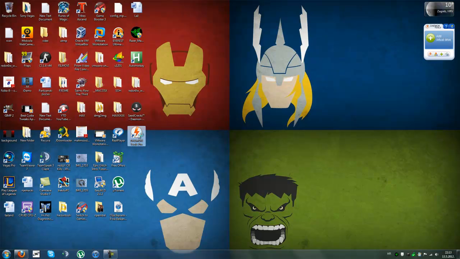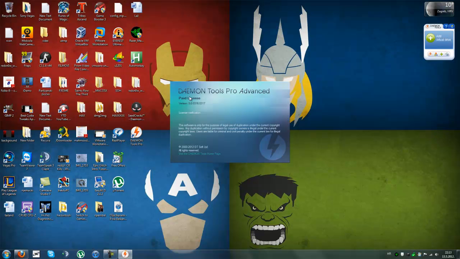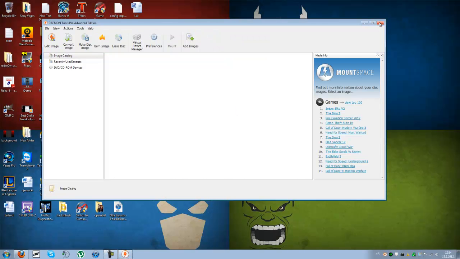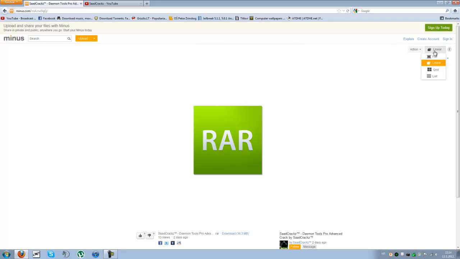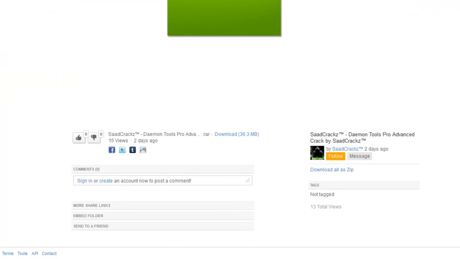Just to show you, if I double click, we can see it says paid license here, and it's version 1.0.0316.0317. So it's going to open up, and we can close it. Okay, then guys, I'll show you how to get it. To get it, go down below and download this file here. Just click this download, and it will download.